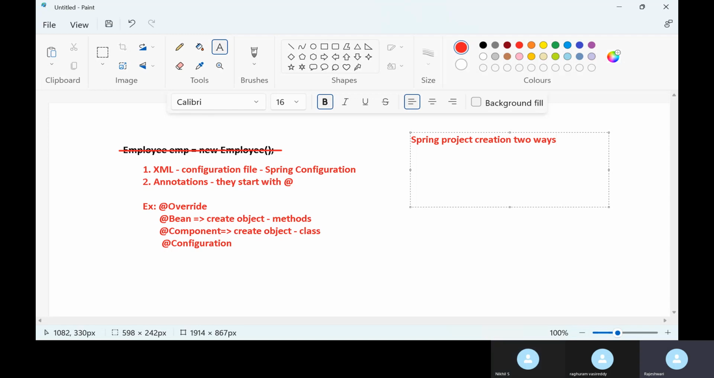It can be done in two ways: by adding the jar files, adding external jars, or by using Maven. Jars are nothing but they hold classes. They contain multiple classes for the Spring framework. This can be done either by adding the jar files, by creating a normal Java project, or by using a Maven project.